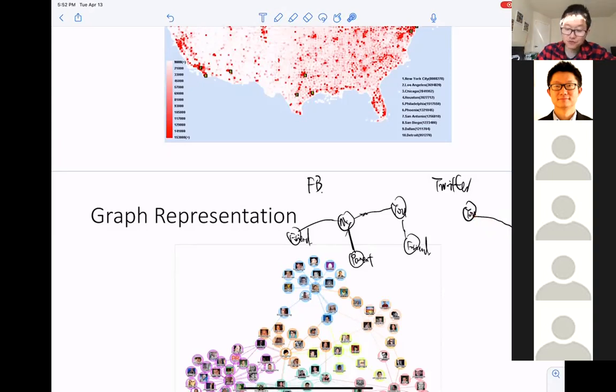Is it necessary for Joe Biden to follow you back? No, it's not necessary. So in this case, we should use a directed graph, because if we just use an undirected edge to link these two nodes, you don't know who is following whom. But here, because it is you who follows Joe Biden, we need to create an edge from you to Joe Biden.